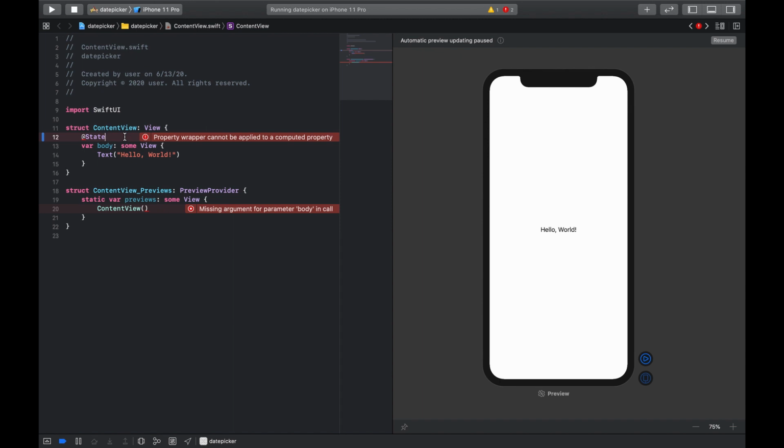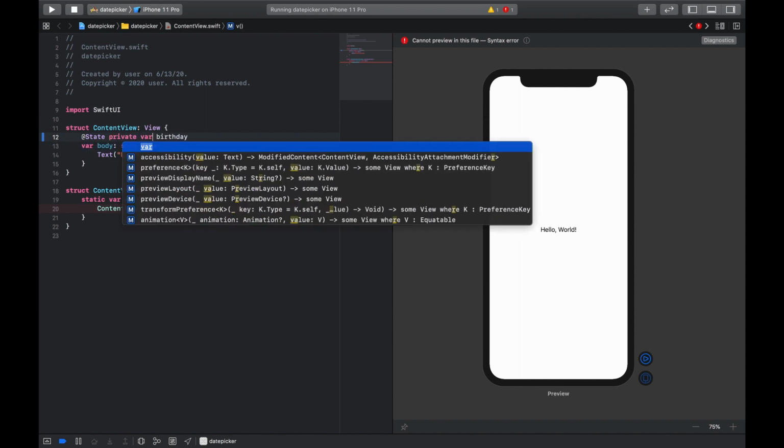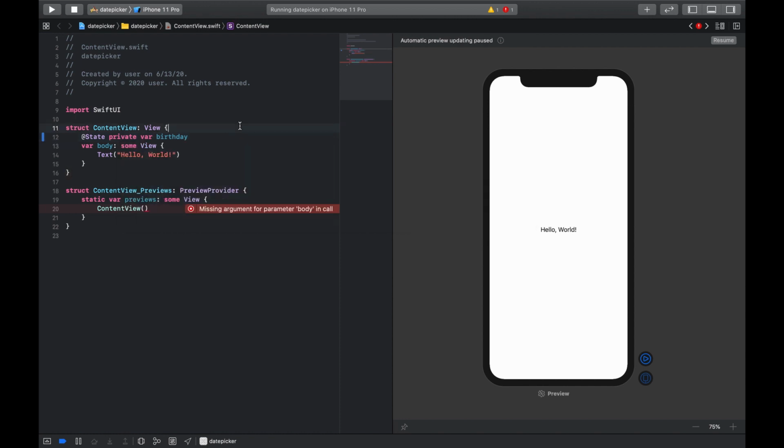So for example, let's just make it concrete. The variable could be birthday, and most of the time you make it a private variable, like so, private var birthday, and we could say that this is going to be of type Date, like so, right? So we're going to have a birthday of type Date, and we are going to come here and in the body we're going to get rid of this, right?